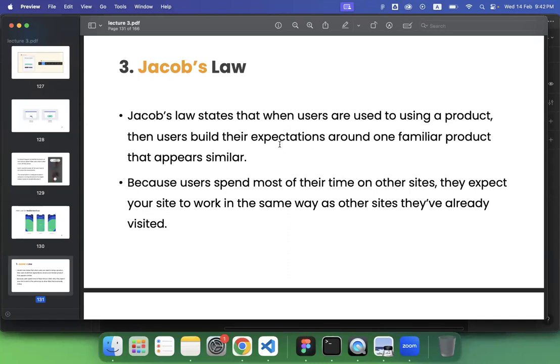Maybe they are expecting the search bar on top, or the product categories, or the menu with different products, and the checkout process, and the product description, and the images and everything. You have to follow the same standards that other competitors or other online stores set before you. If you are not providing this expected behavior in your application, they will get confused, and they will have to learn the process all over, because what they learned from other sites is not working on your application.